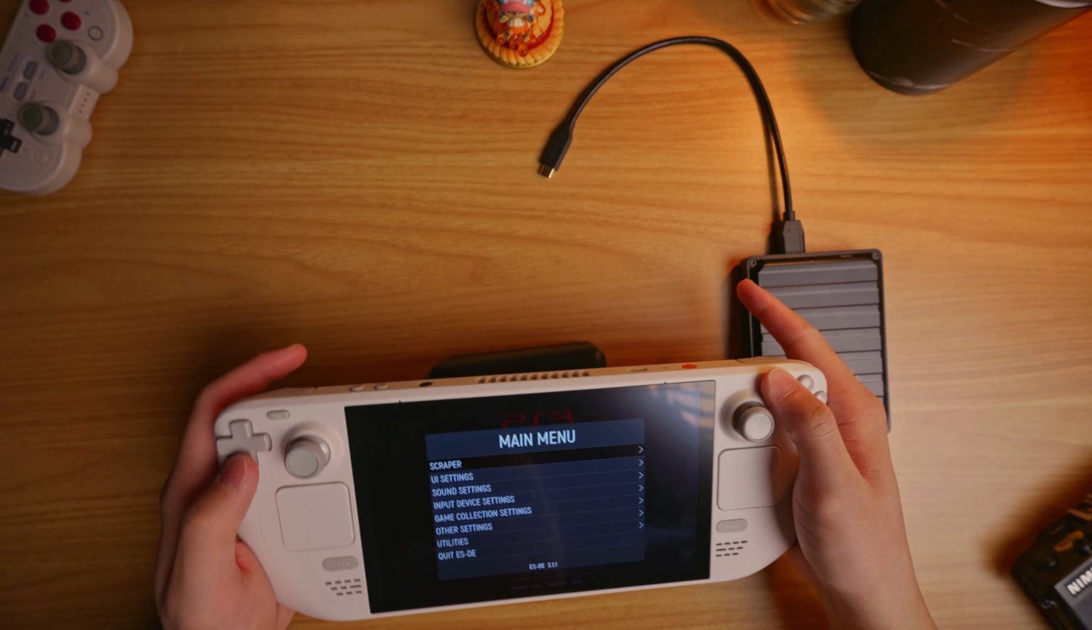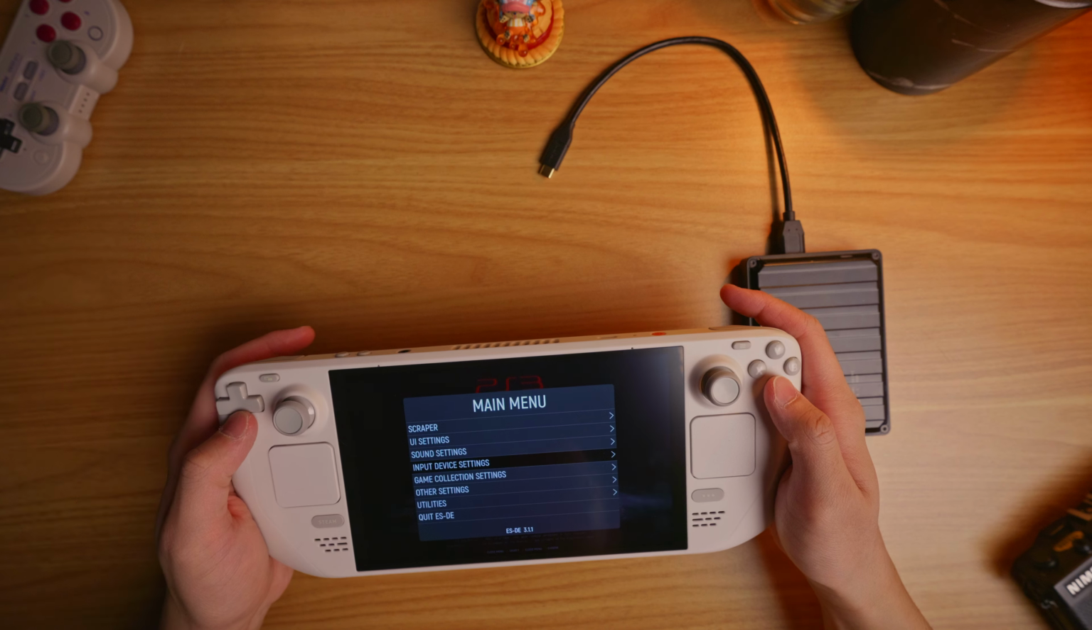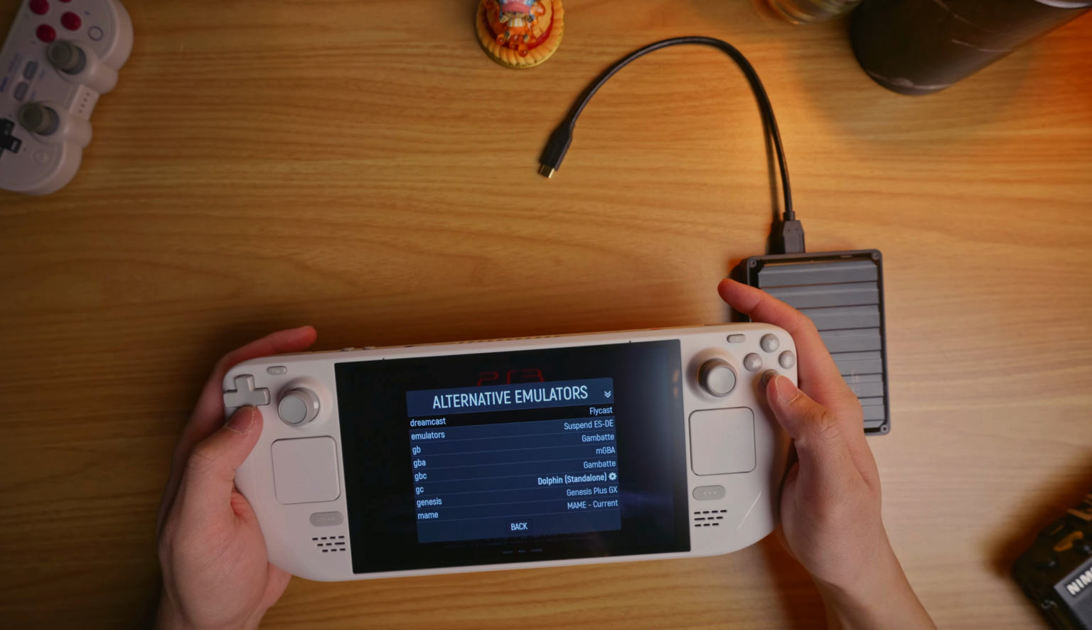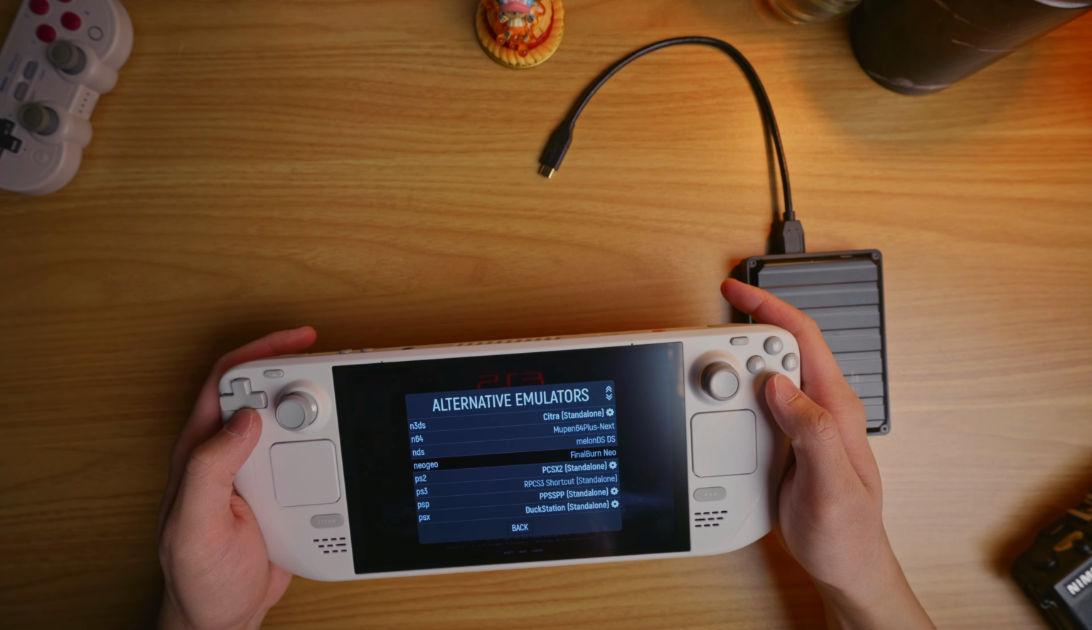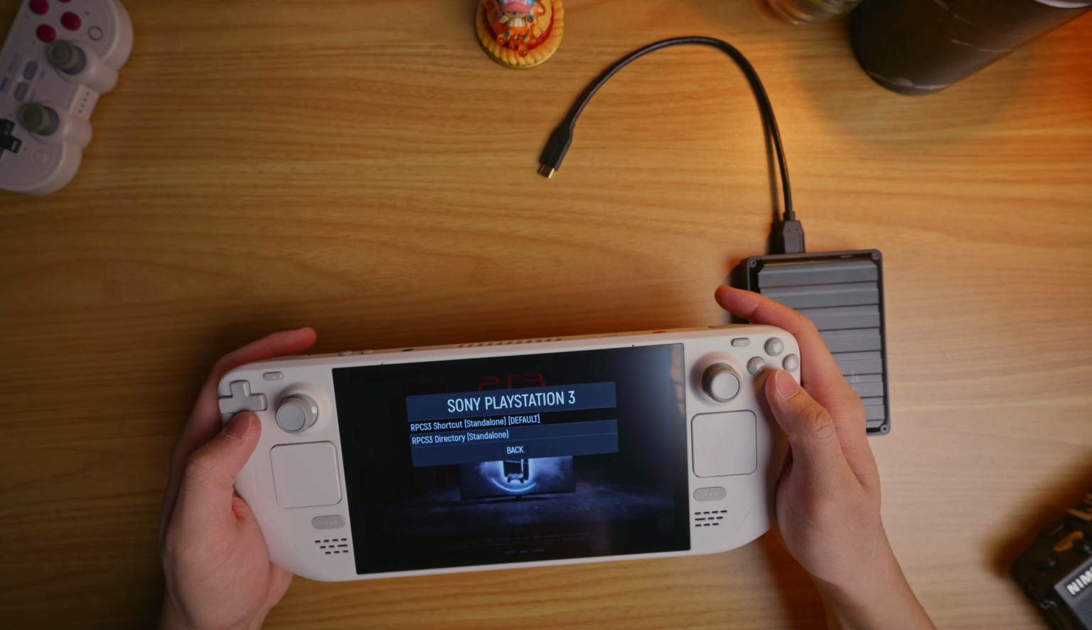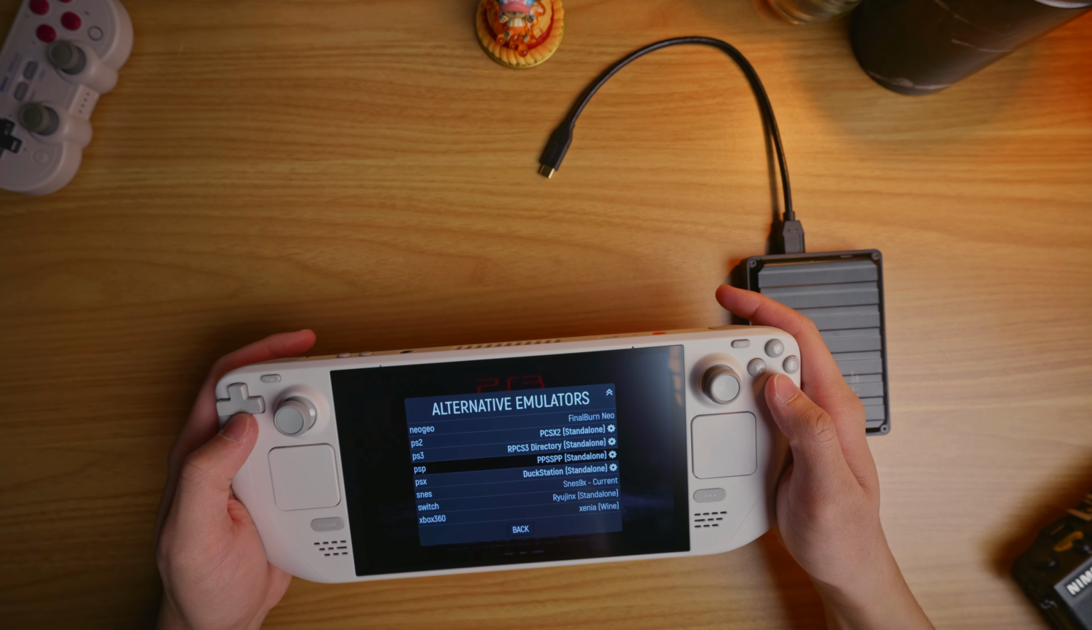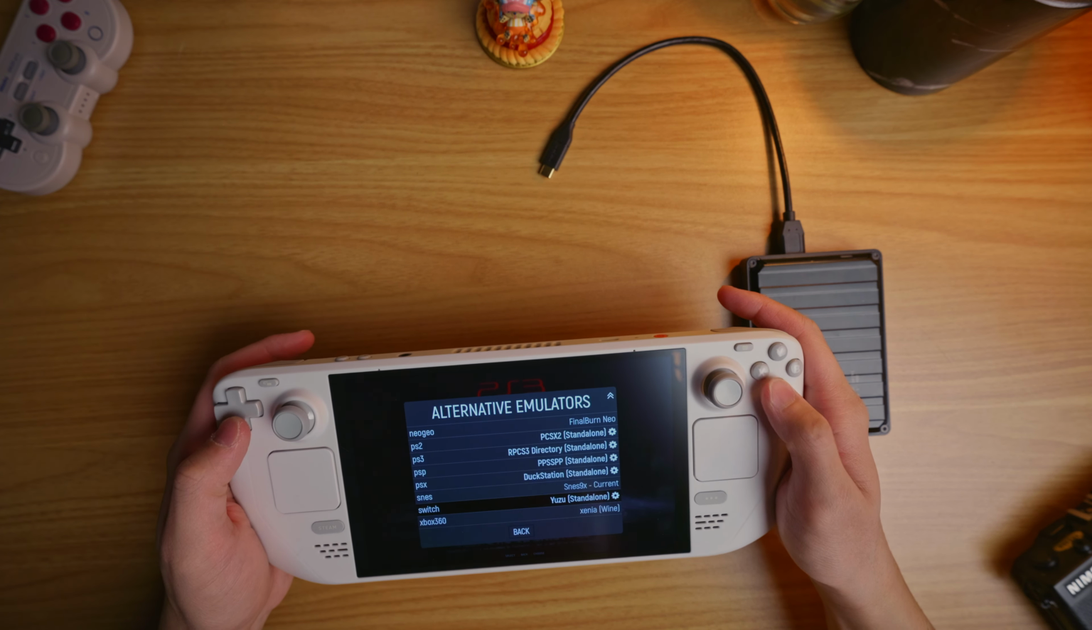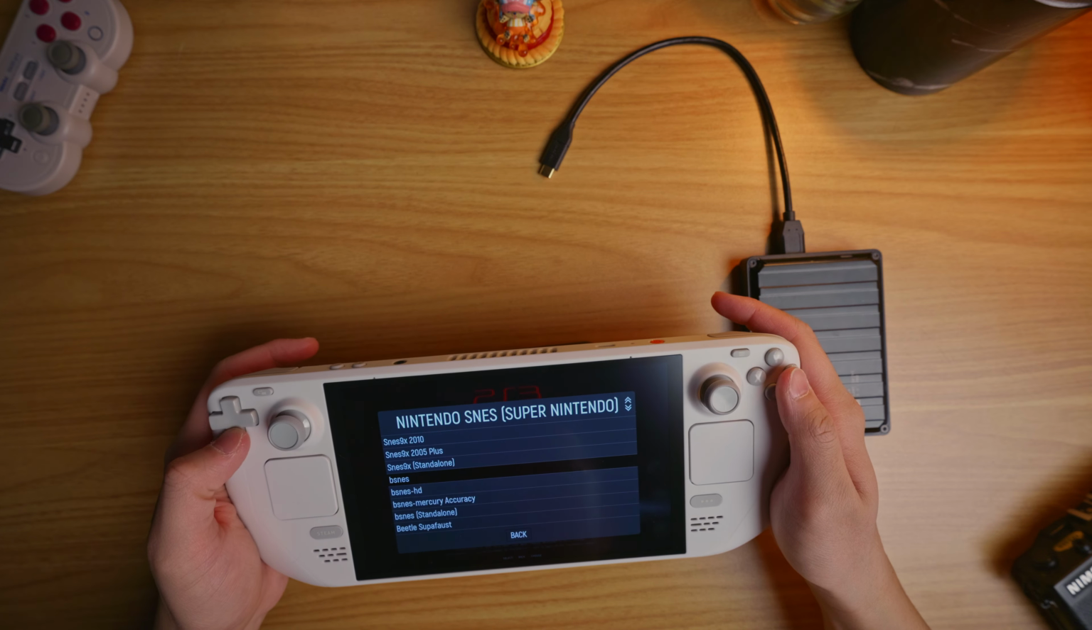So now we have to go into our settings and go into other settings, alternative emulators, going down to PS3, and it should be standalone. I like using the standalone so that I don't run into any other problems. It's just a little bit easier.